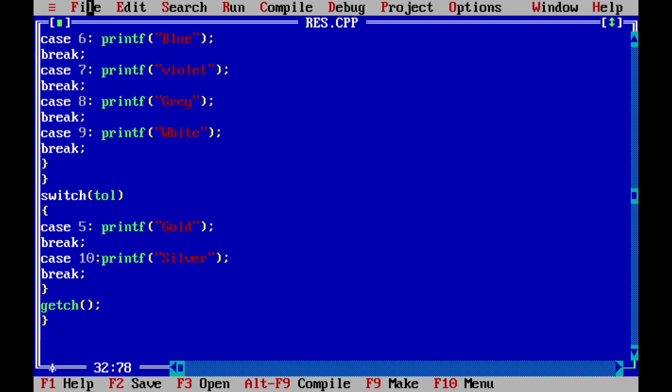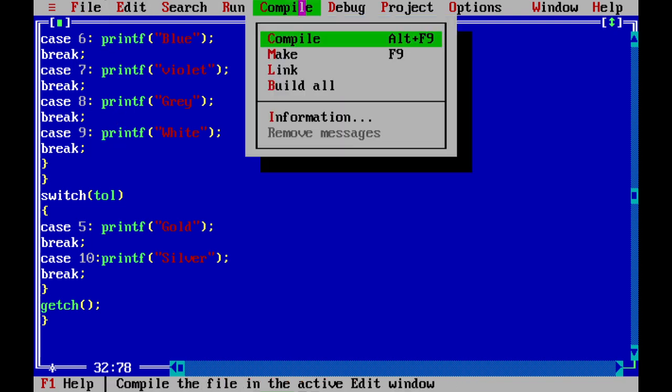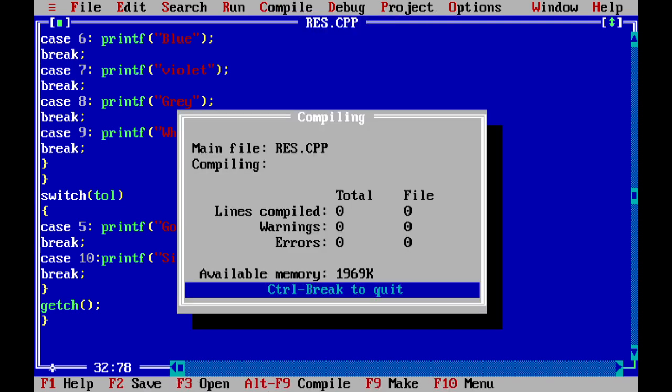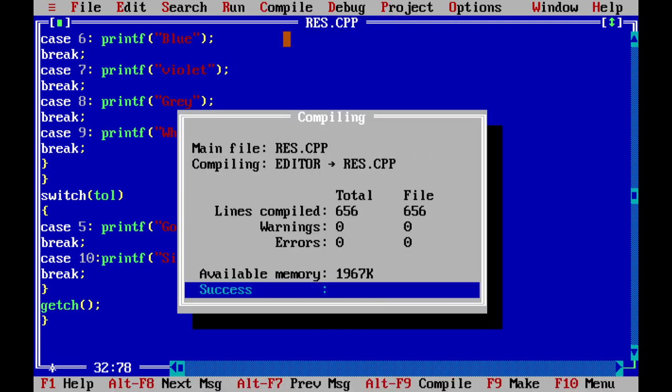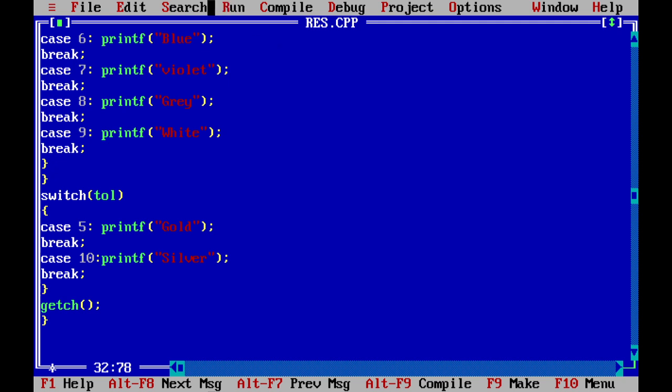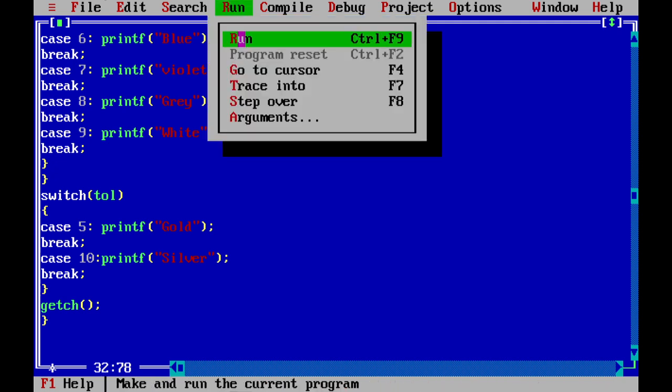So now let me compile this program. I compile it and find there are no errors. I run the program.